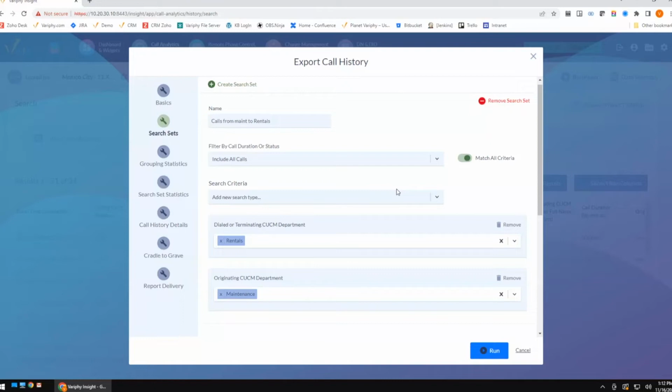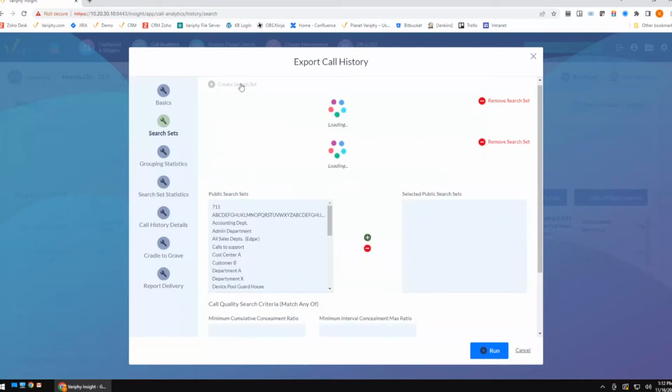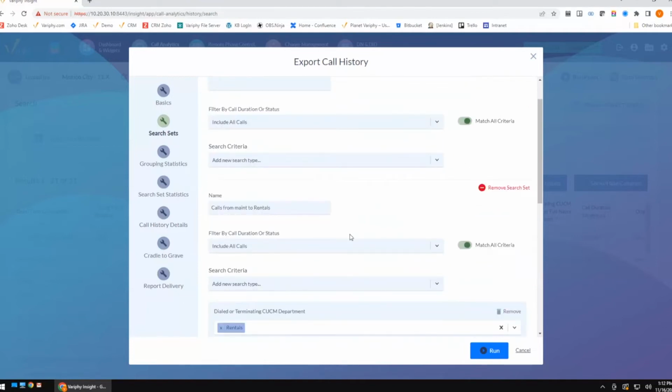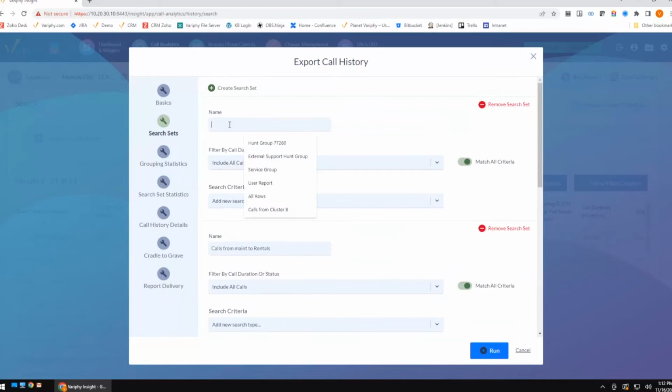So what I'm going to do here is I have my search created. I can't necessarily just add another filter in there because that's going to combine all of my summary values. But what I can do is create a new search set. Now what I've got here is a search set that's going to be completely independent of the other. So what I'm going to call this is calls from rentals to my maintenance group. So what I'm developing here is a total volume of calls that are flowing between these two entities.